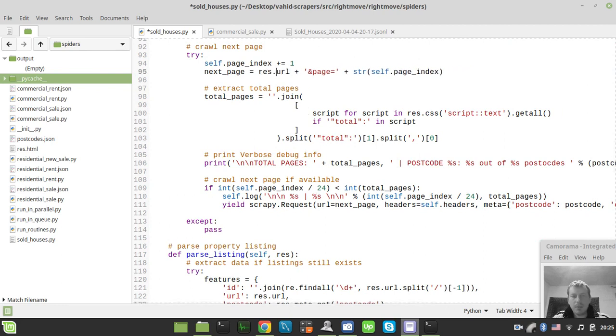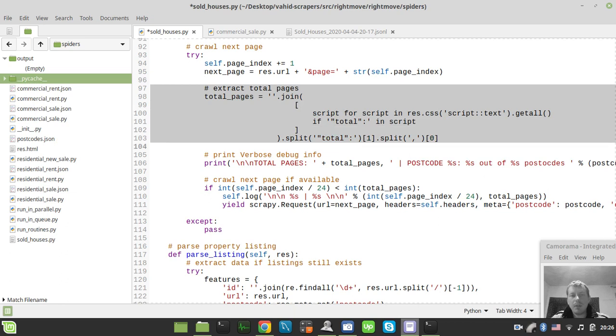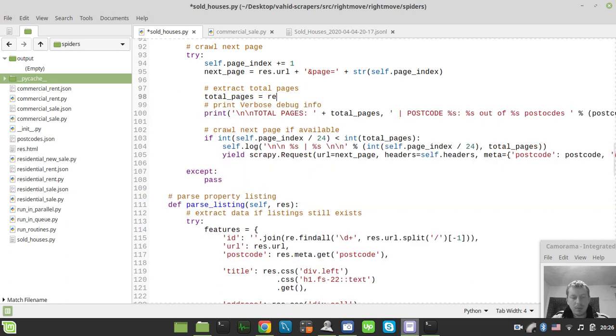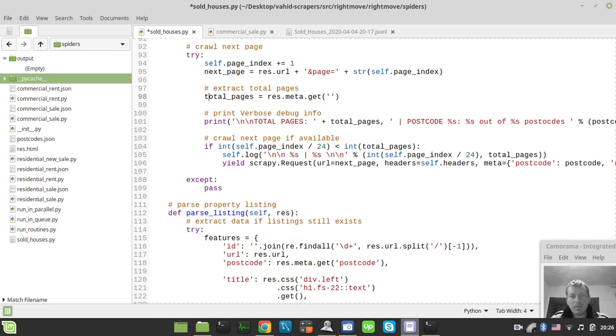I guess we can. Response.url plus page. And so total pages, I will try to get the total pages from the previous layer. So the total pages would be equal to response dot meta dot get, and let's call this pages. We didn't yet pass it though.